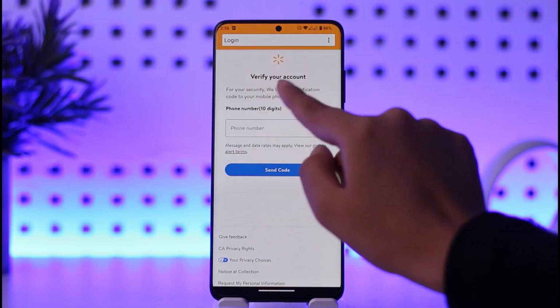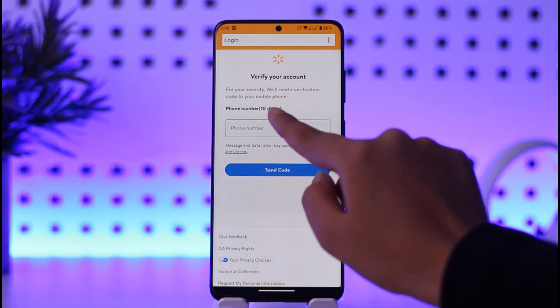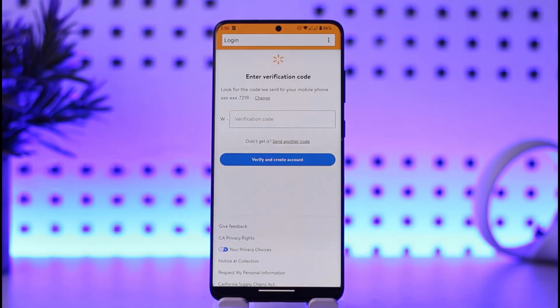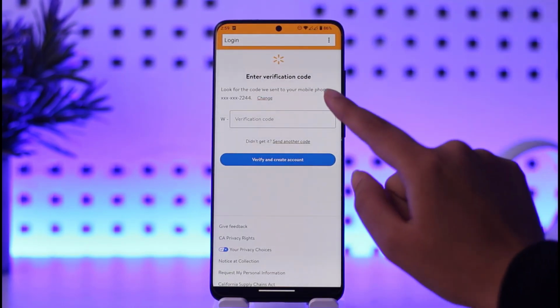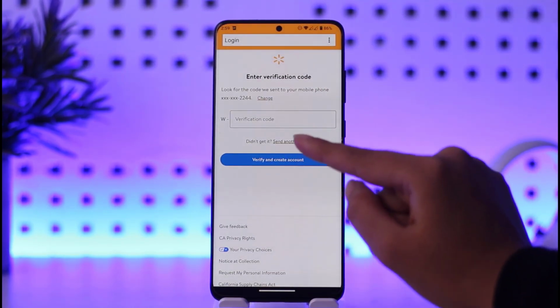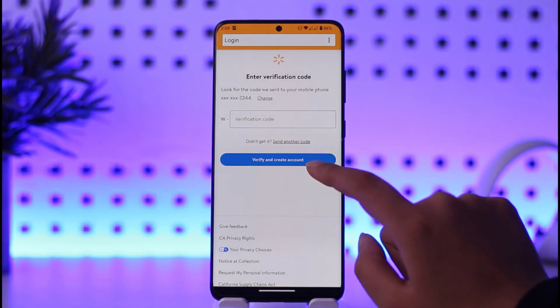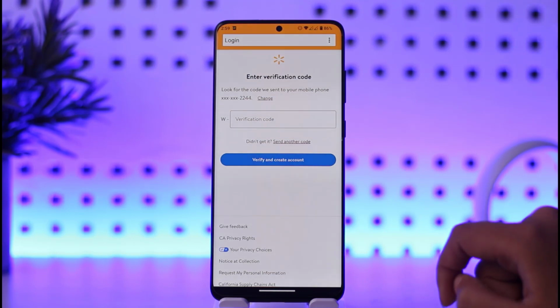And then you will have to verify your account. For your account security, we will send a verification code to your mobile phone. Now you will have to enter your mobile number and tap on send code. Once you are done entering your number, you will have to enter the verification code that you will get on the added number of your mobile phone. Then we'll tap on this verify and create account, and your account will be created.